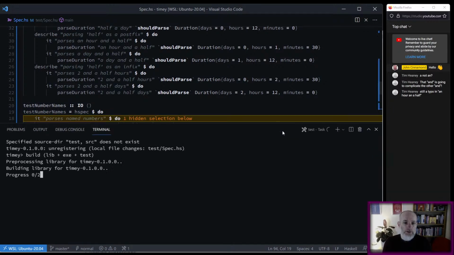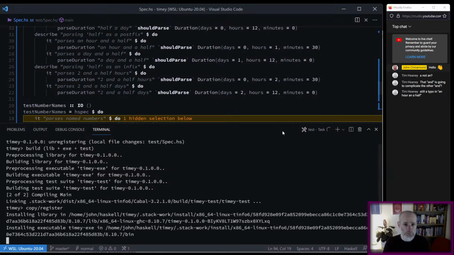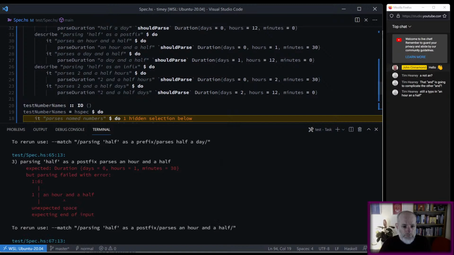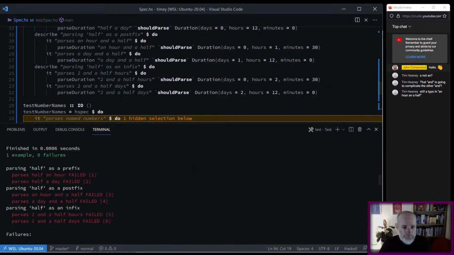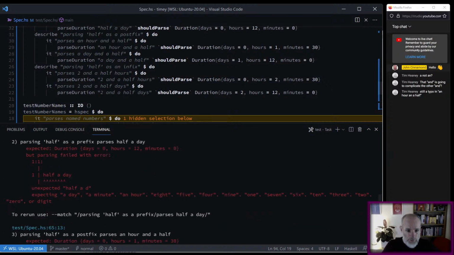Okay, I'll run that, make sure the tests fail in the way they expect, which is it doesn't parse any of them. Okay, so half an hour doesn't work. Half a day doesn't work. It's really interesting that it does half a day. I wonder why it stops at that point.